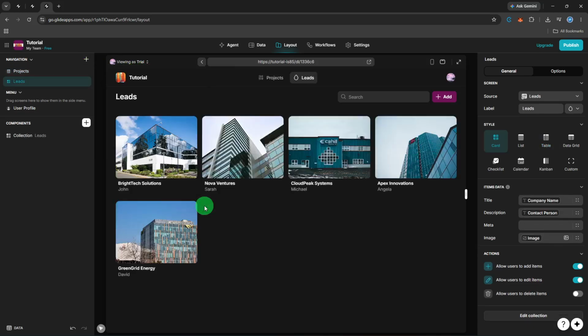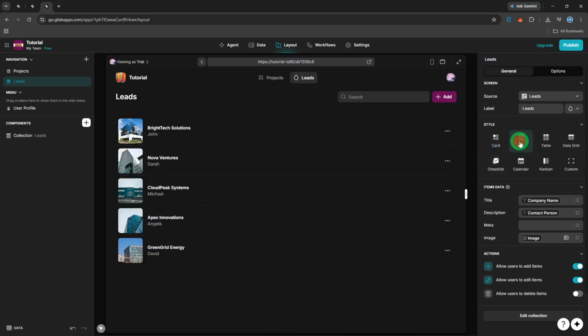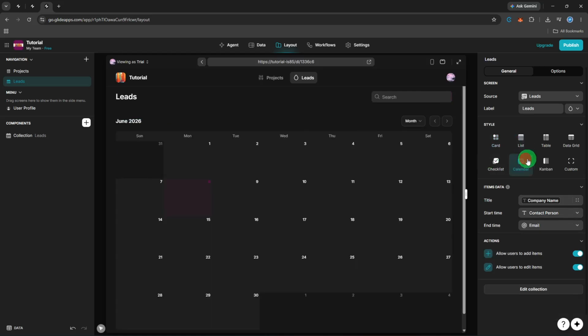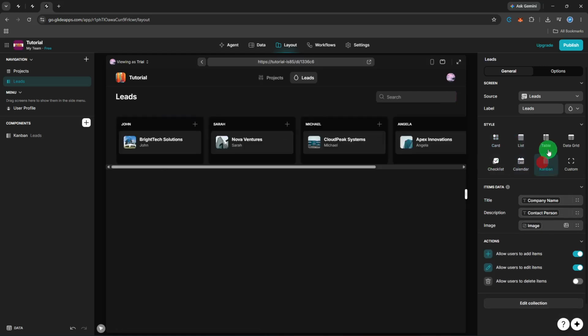With the new tab selected, examine the right-hand sidebar. Here you can choose a visual style for your new tab. Feel free to browse the options and pick one that fits your app's design.